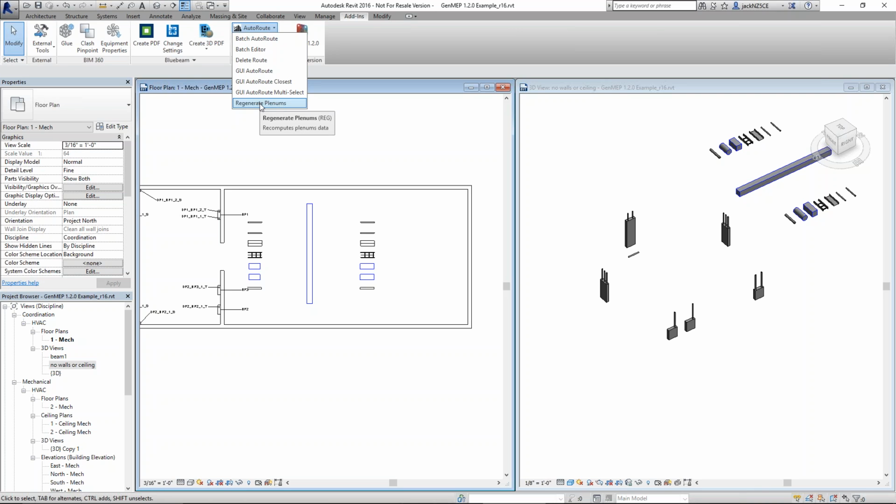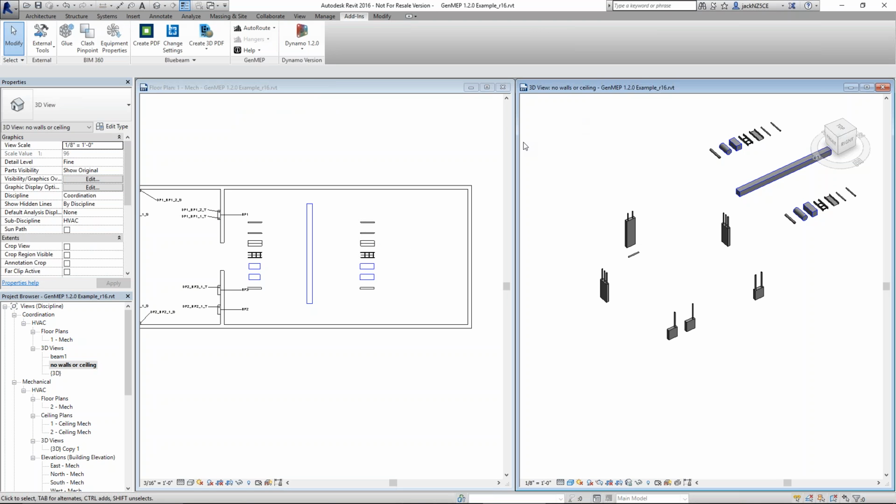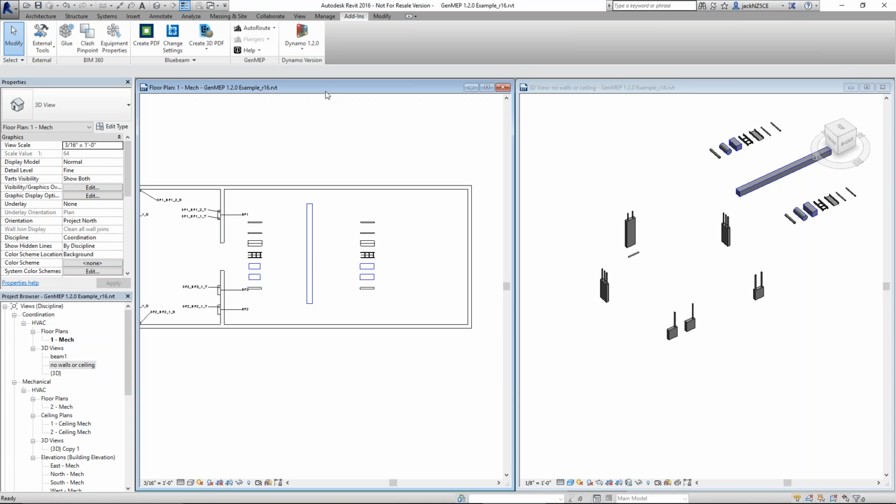So after I select Regenerate Plenums, a pop-up window will show the progress of the scanning and storing process. In this case, it'll be very fast because the model I'm working with here is very small. I got a message there that this has to be executed in a 3D view, which I'll do now. Now I'm ready to route.